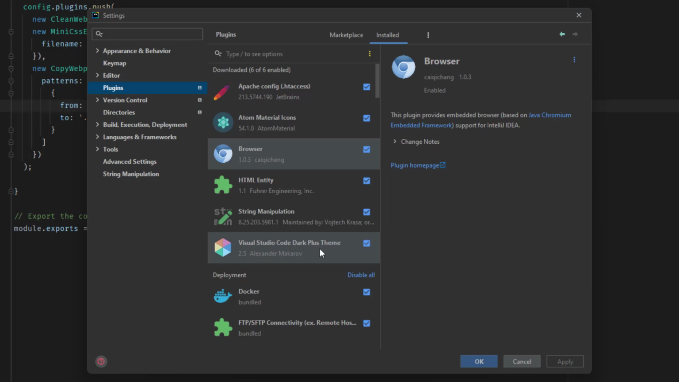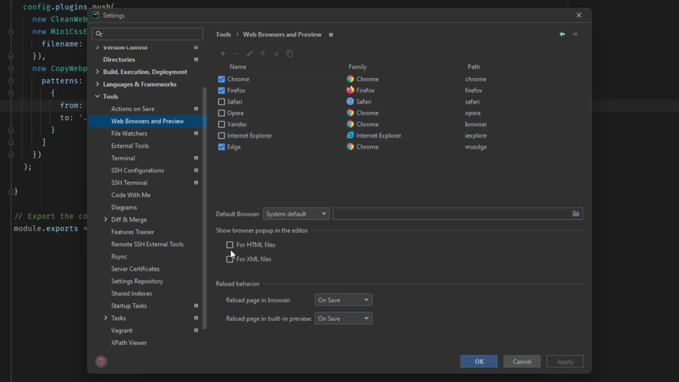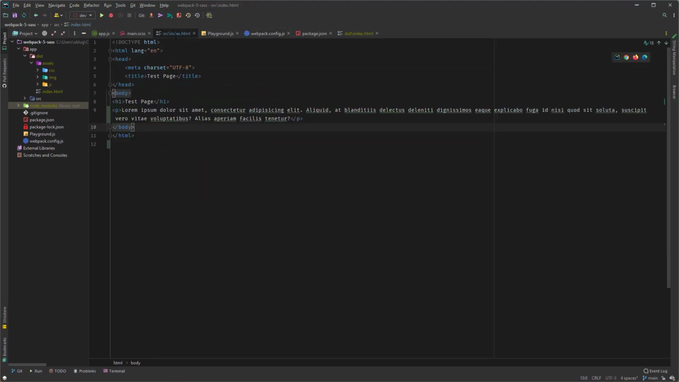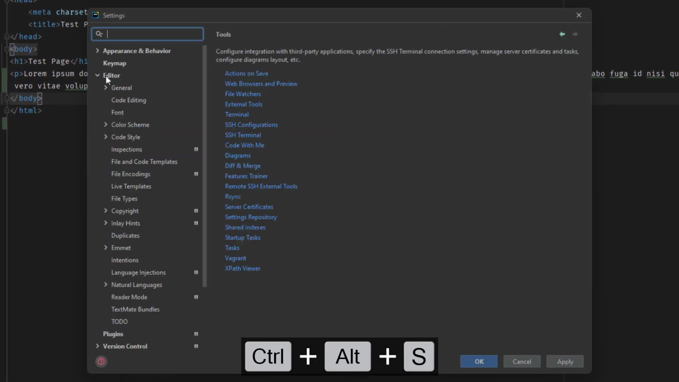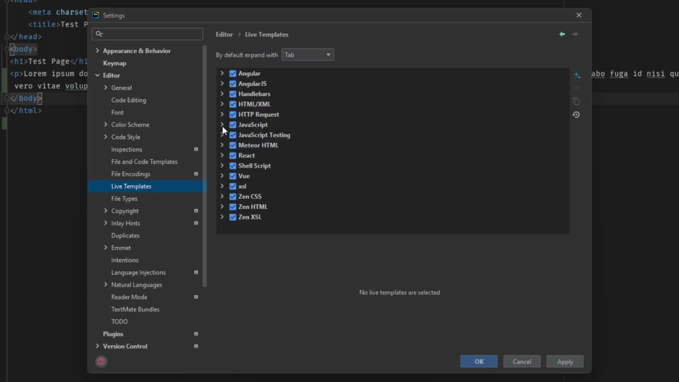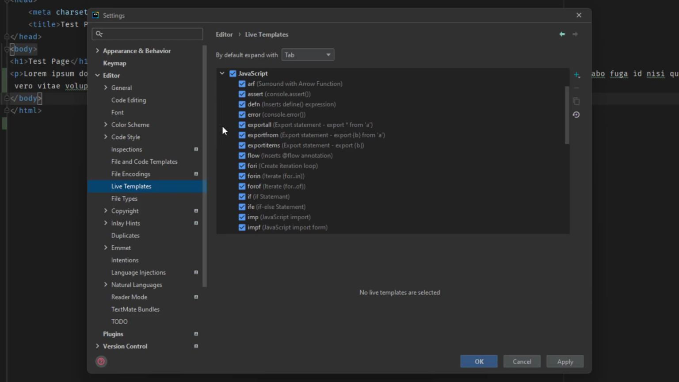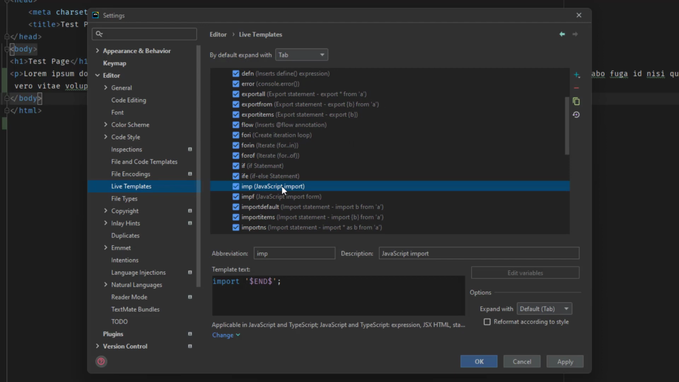As I'm always using some plugin to auto reload my browser, I never use the web browser in preview. So I unchecked open for HTML files and XML files. If you have this and go to an HTML file, you get here the browser you can open, and even a preview from a browser from JetBrains. So uncheck that. So going back to the editor, and here we should have somewhere live templates. Here it is. Here we open JavaScript, and here I add a few. I think I add this one, and the way it works actually.